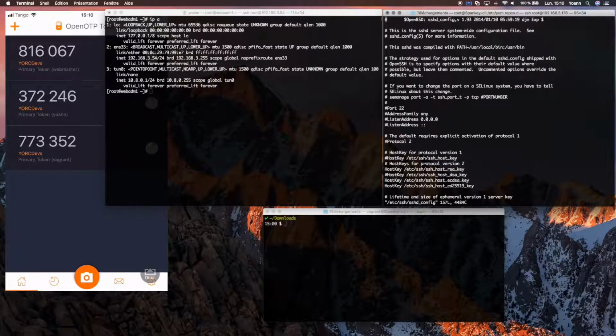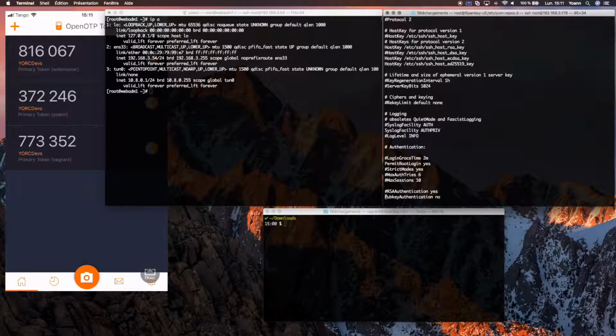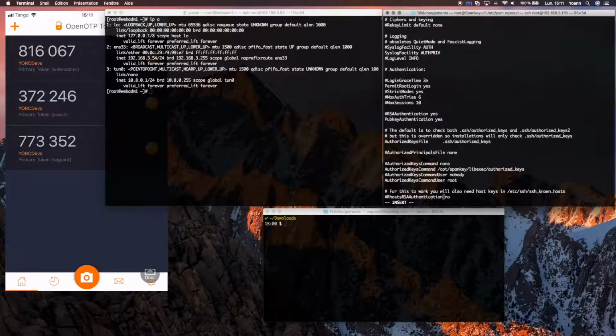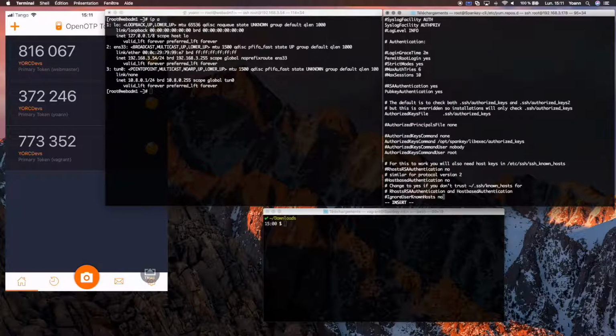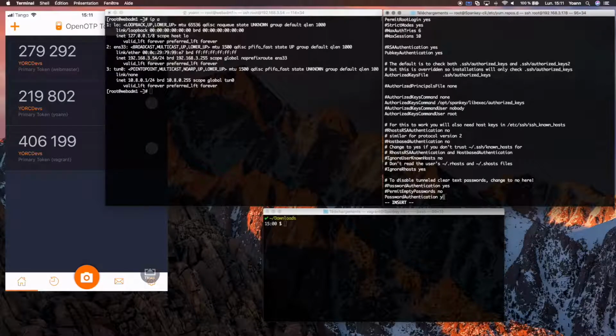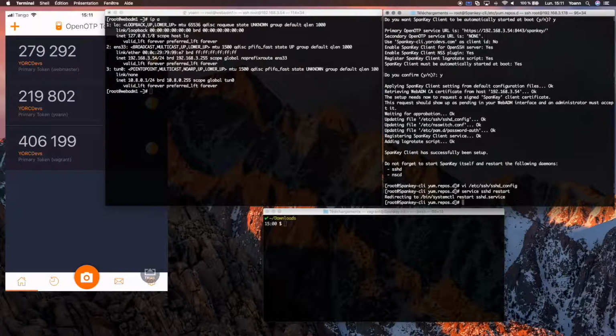Next, we edit the SSH server configuration file. First, we enable public key authentication. And then we disable password authentication. Whether this is required depends on your use case and the existing settings on the SSH server. Now we restart SSHD service for the configuration changes to take effect and start NSCD to clear the NSCD cache.